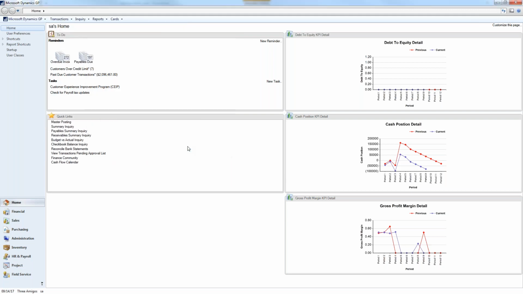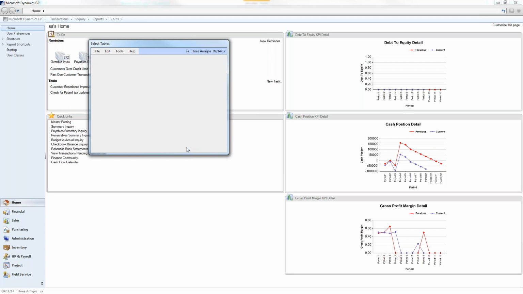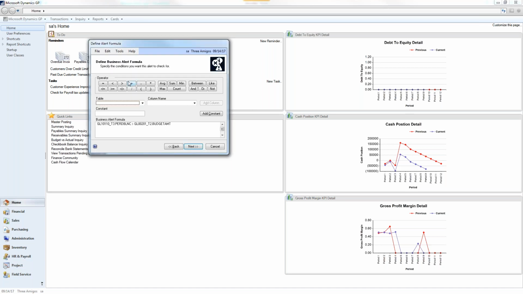Give it an ID, give it a description, indicate the tables that you're going to use. You notice here it gives it by the table name, and down here I'm going to have a table SQL name, like the account index master, the GL00105. And then how the tables are joined together. They're joined on the account index. And then the business alert formula itself.